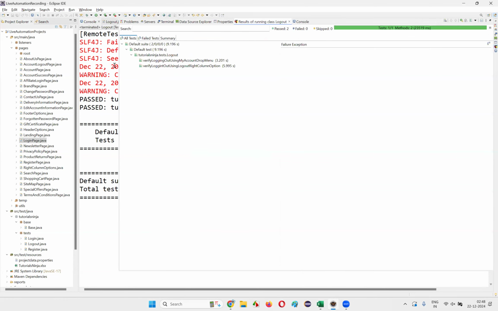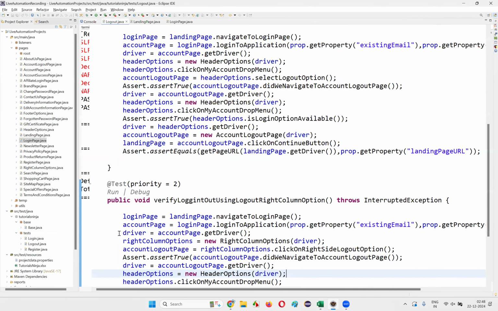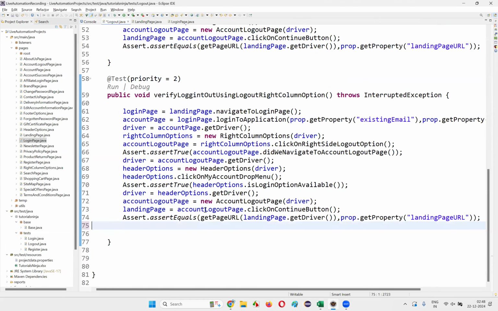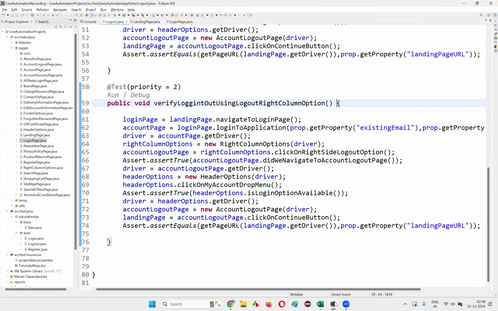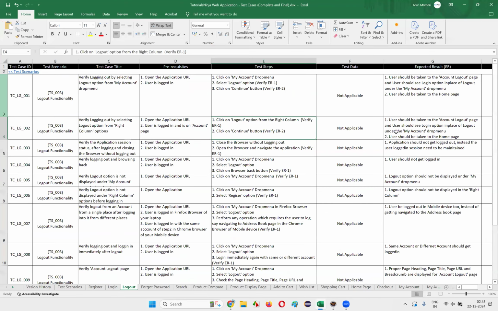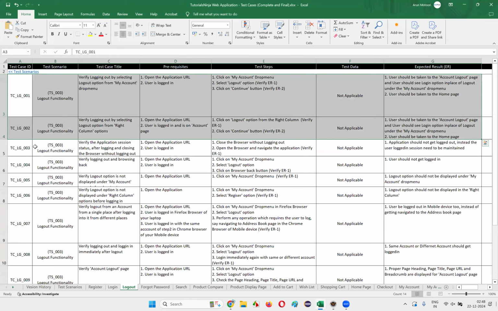Now I'll go to Logout.java and remove this Thread.sleep which I used for identifying what exactly was going wrong there. It's not required. Save all. These two tests are working fine now, guys. We have successfully automated the second test and we have optimized the code in this particular session also.